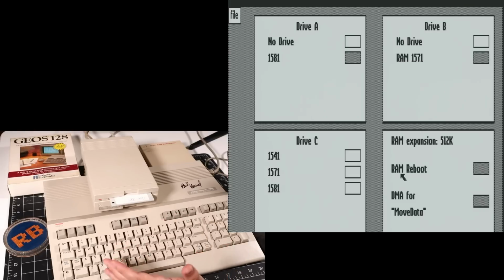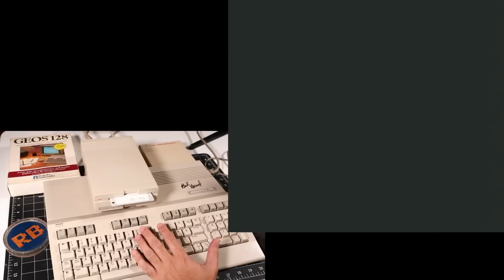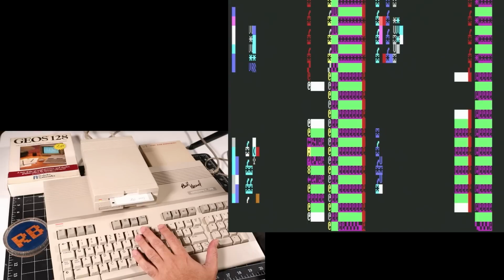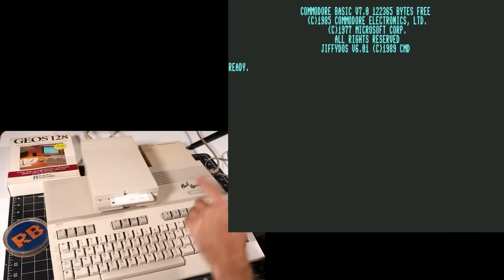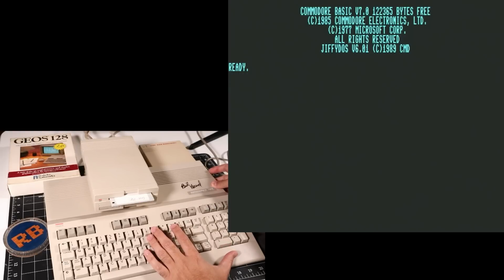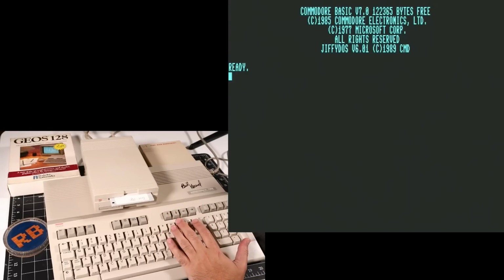And of course, if you power cycle the machine down, like so, and then you turn it back on, of course, nothing's going to happen, right? We've cleared main memory and we've cleared the RAM expansion. And just to be sure, let me press reset. Yep, of course, if you clear the REU, RAM reboot is not going to work. There's no question about that.